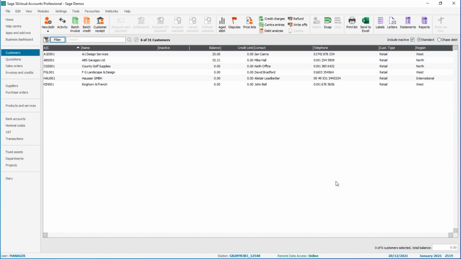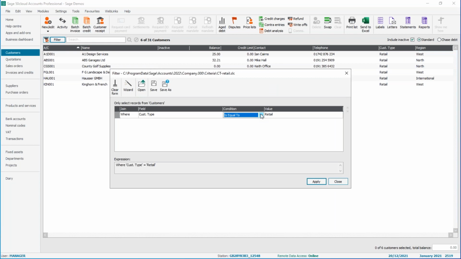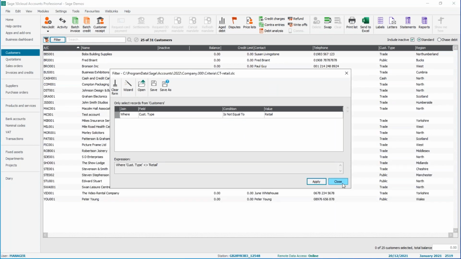Sometimes with the filters as well, there's more than one way to crack a nut. Maybe you want everything except your retail customers. So you could always go into filter and say is not equal to retail and apply that. Quite a common use for the filters is where balance is not equal to 0, for instance, and it would hide all the ones with a 0 balance then. So that's another way of applying a filter to your list. That's quite a common one.